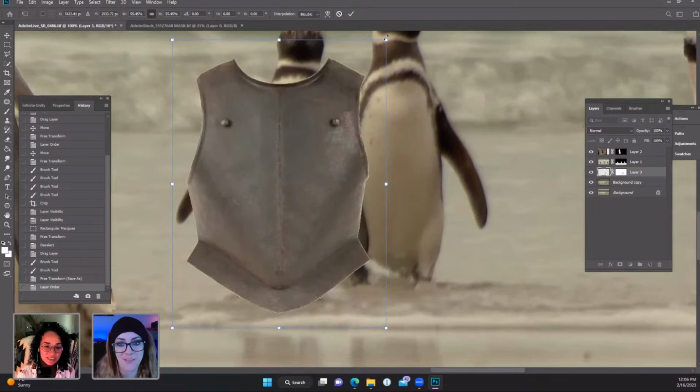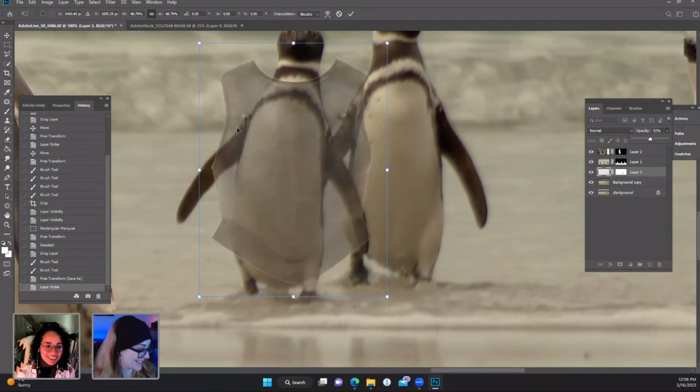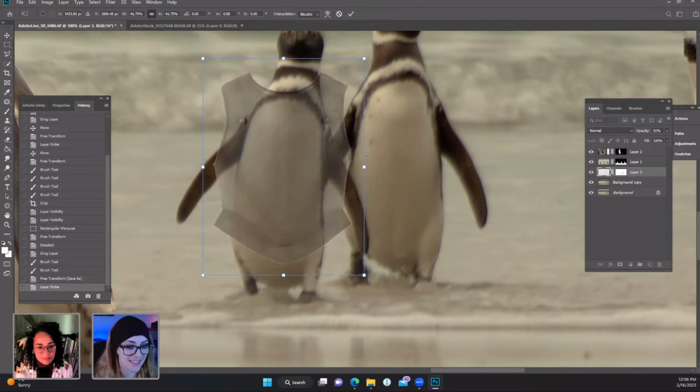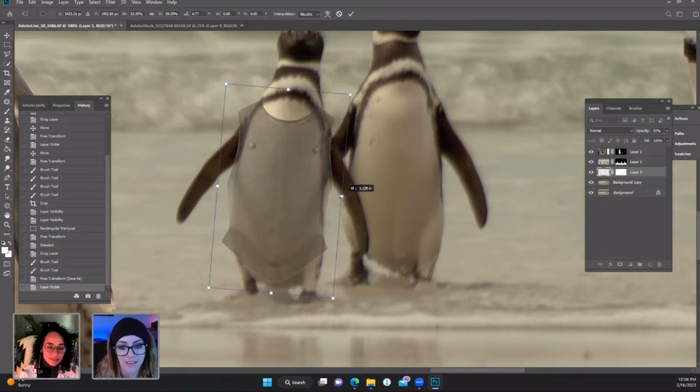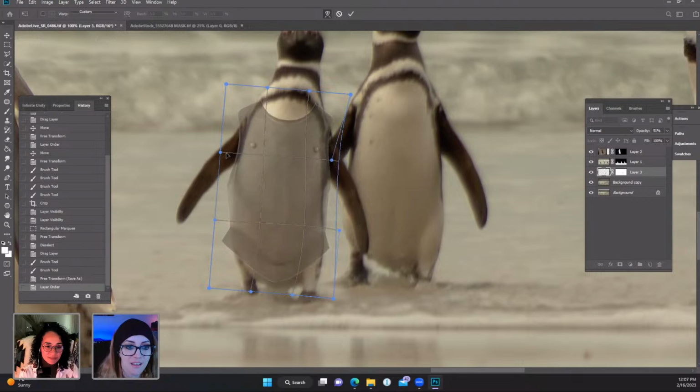So I'm going to reduce the opacity of this a little bit. I'm going to get this roughly to the right size and roughly the right width, and make sure the little armholes are lined up where the flippers should go. From here, I'm just going to right click and go to warp, and we're going to snug this in. Thank you, computer, for reminding me that I was doing something bad. Okay, I'm going to pull this up here onto the shoulder.